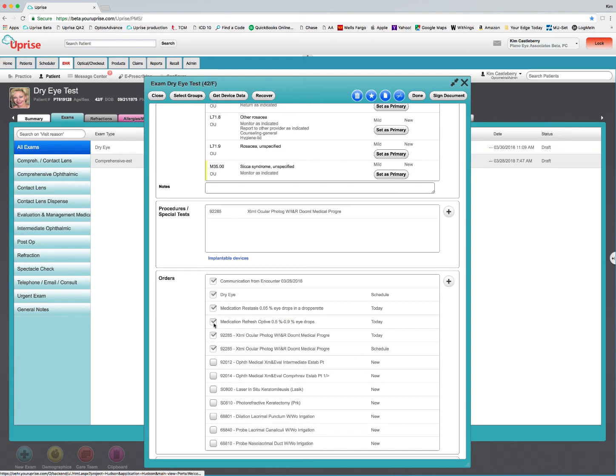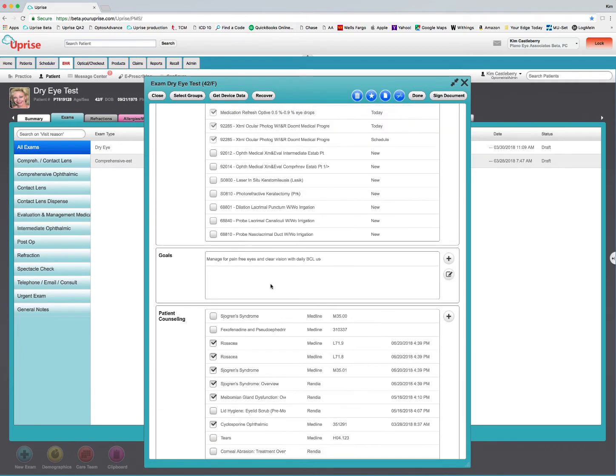And when we go down to orders, these are the orders that we would be selecting to be done today or to be done in the future. So you can see here we did external photography, we did meibography today, and we're also going to schedule that for a repeat test in the future. Our medications that we've prescribed are also here. We've also seen any communications that we've sent to any other provider right here. So I'm sure we sent the rheumatologist a note about the dry eye here. And again, we've got a new goal section. I really like this because this lets us keep in mind what our goal for this patient is. And this is a severe dry eye with keratoconjunctivitis sicca secondary to Sjogren's syndrome.